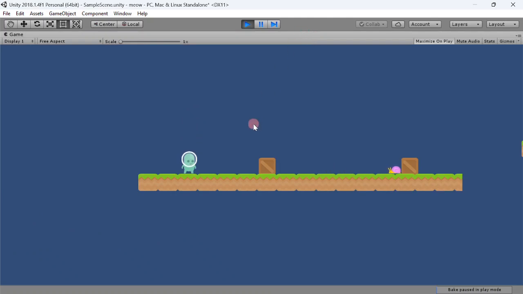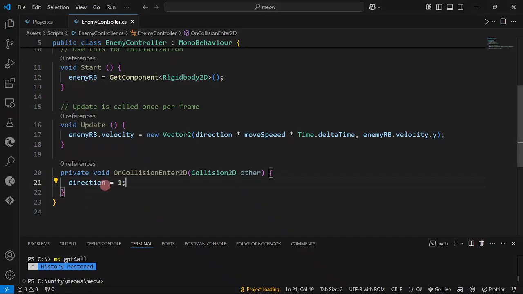So it collided with our box, then it moved to the right. But once it collided with this box, it stays here. Why? It is because our direction now is always 1. So what I need to do here is, if it is positive, make it negative, and if it is negative, make it positive. Actually, we are just going to have a multiplication here. We're going to multiply it with -1.